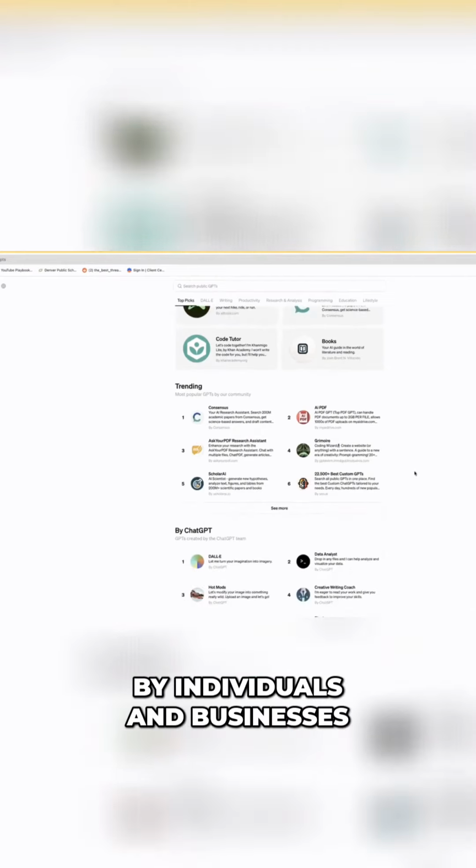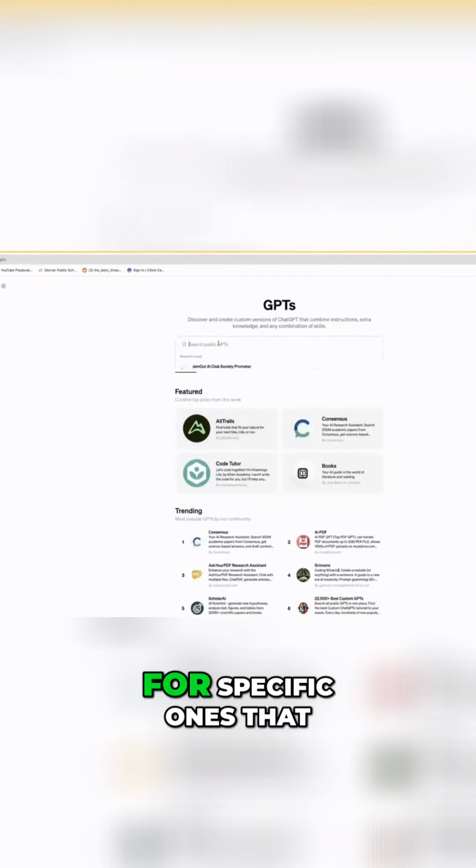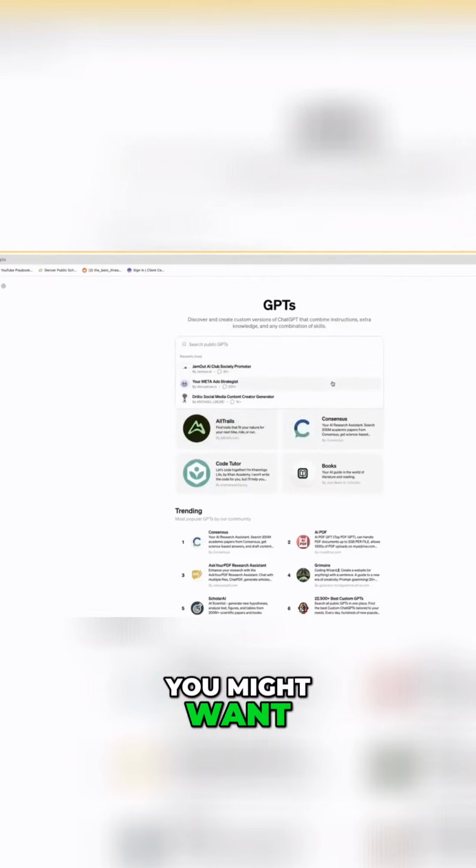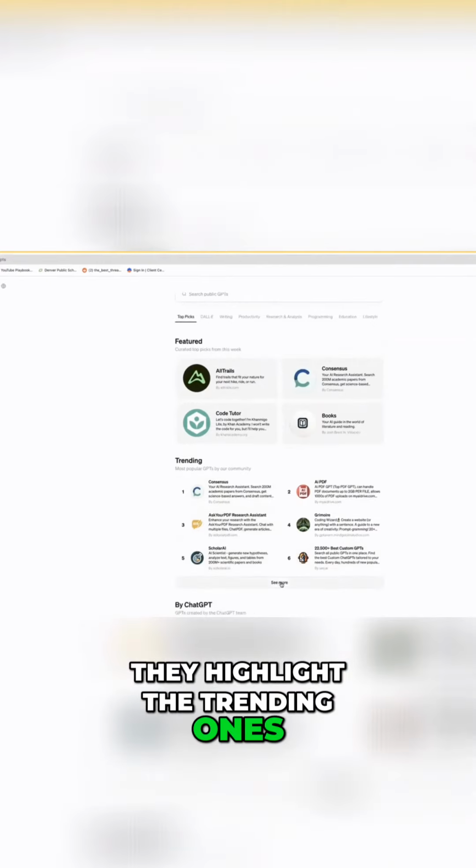So these are all custom GPTs that are written by individuals and businesses. You can search for specific ones that you might want. And it's really great. They highlight the trending ones. I was playing with one for fitness earlier. It's no longer up here. So yeah, this is where custom GPTs are.